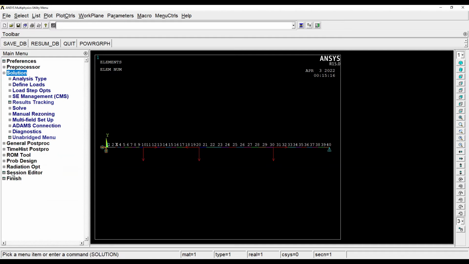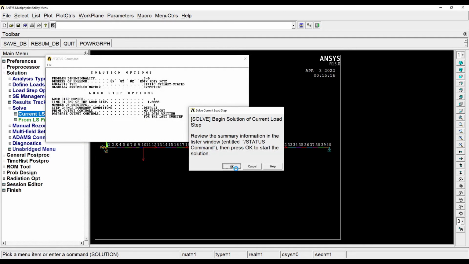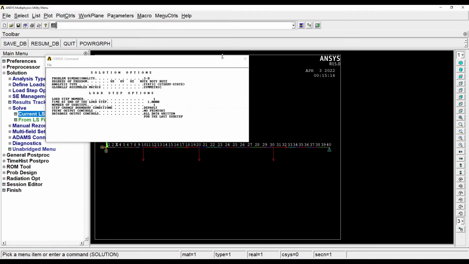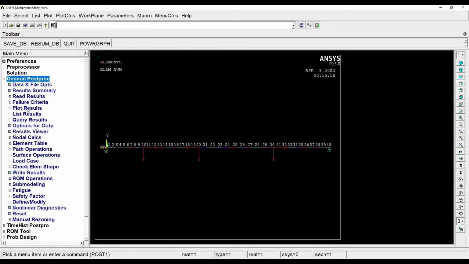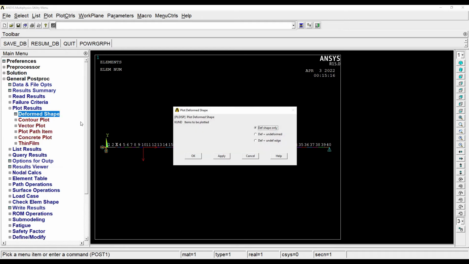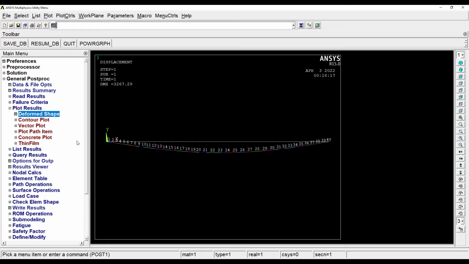Next I'll go to solution, solve, current LS. Okay. The solution is done. So I'll close the box. Next I'll go to general post processing. I want to plot the results. I want to see the deformed shape. Okay, so this is how the deformed shape looks.